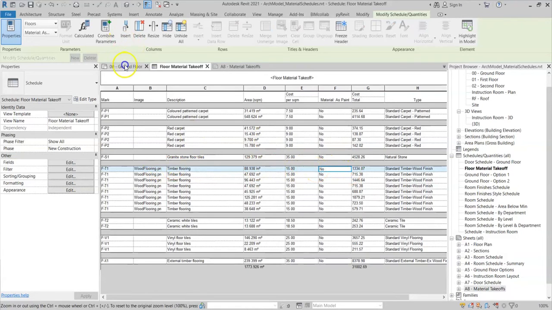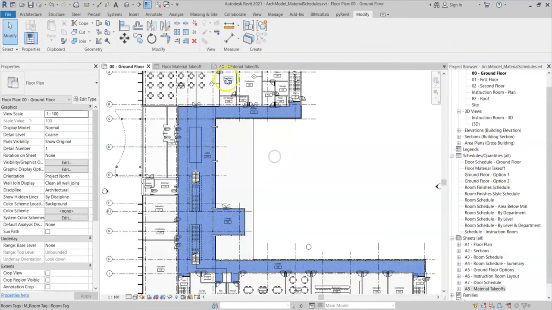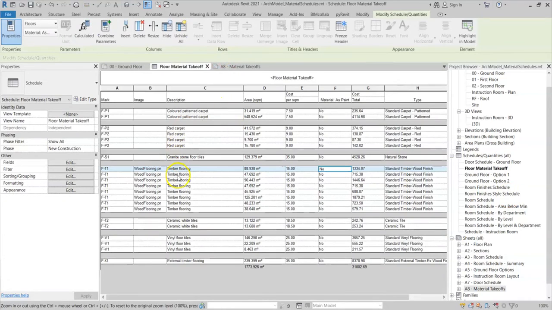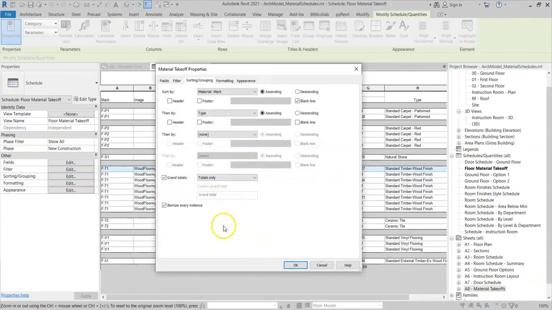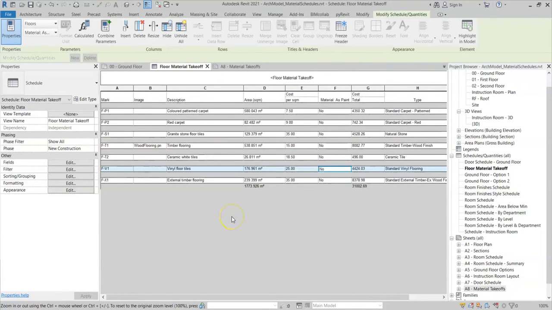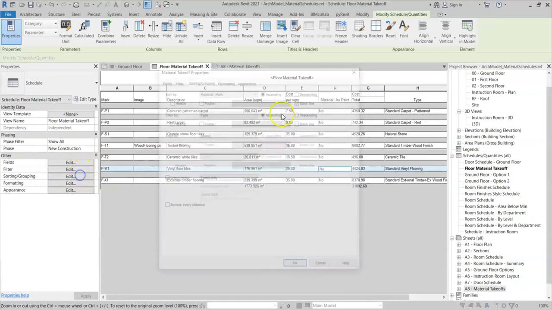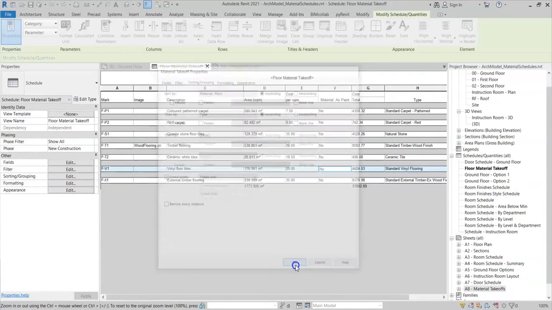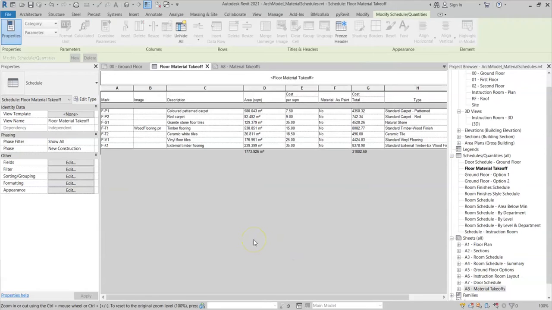However, because it's still on my drawings and in my model, it therefore is not counted, and therefore this floor material takeoff does not truly represent the areas of each material type. So that's just something to be aware of when you are creating material takeoffs, and you must consider your method of modeling in order to create accurate floor material takeoffs.